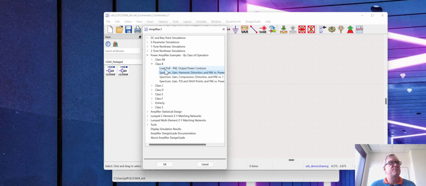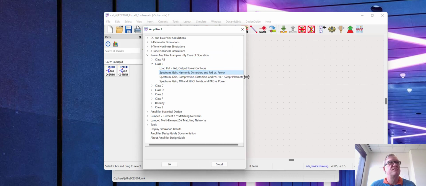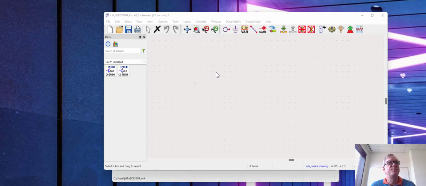And last time we had looked at a load pull. This time we're going to look at this one. It's called, under class B, spectrum gain, harmonic distortion, and PAE versus power. What this is going to enable us to do is to sweep the input power at a given frequency and find out some things about the characteristic of the output power as a function of the input power.